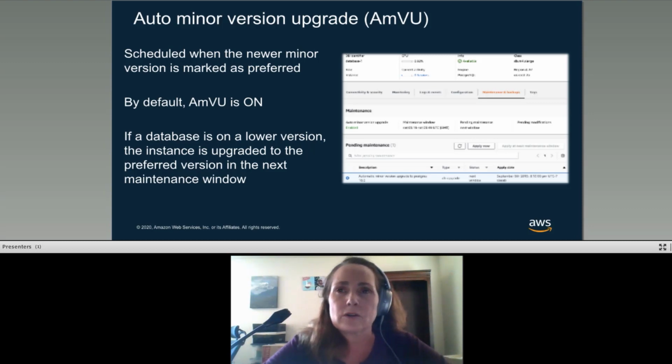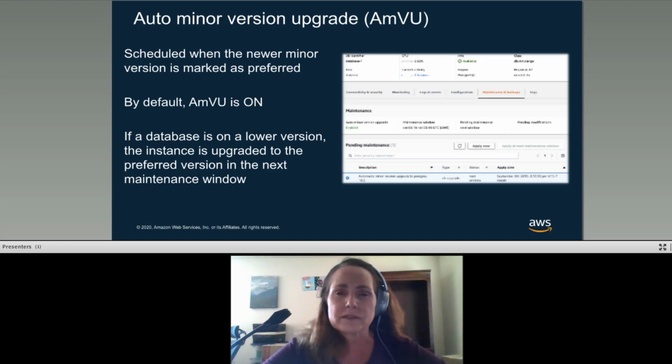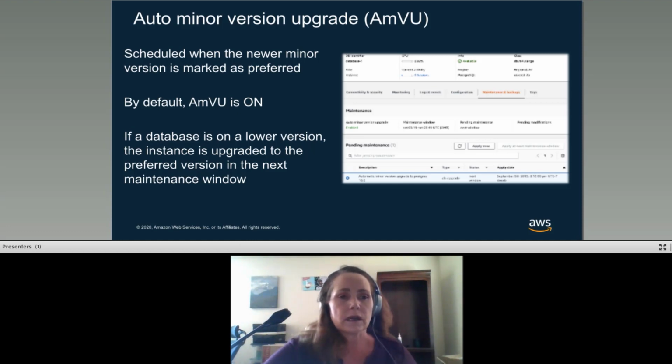Okay, so this is that auto minor version upgrade, if you can see here. This is where it is. It's set, I think right there. It's really small for me in my particular window. So what it does is, the next time I get an upgraded point release, and if that is set to a preferred version, then next time you go to your maintenance window, it will automatically upgrade you to this preferred minor version.